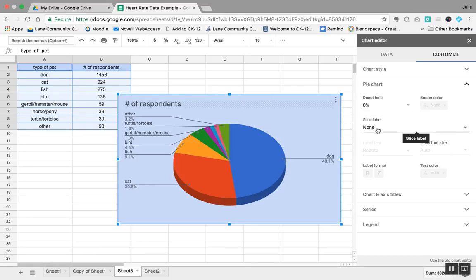Then I also have this slice label. And if I open that up, I can see there are a couple different options here. One option is to literally label the slices of the pie with the type of pet that the slice represents. I can also do the number of people who said they have that kind of pet, or I could do the percent, or I could do both.